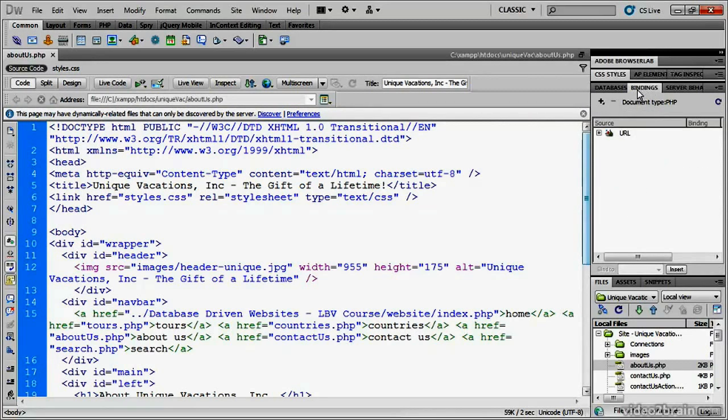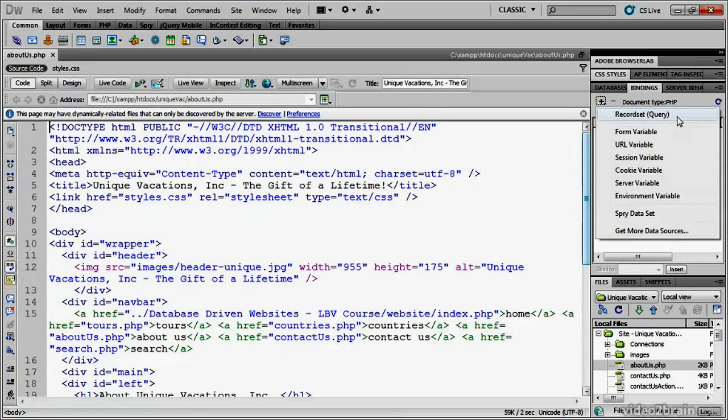So if we want to pull data out of the database, we go to the Bindings panel. And if I hit the plus sign, a SQL statement to pull data out of the database is known as a record set or a query of the database. We're just pulling data out of the database. You don't need write access to the database itself.